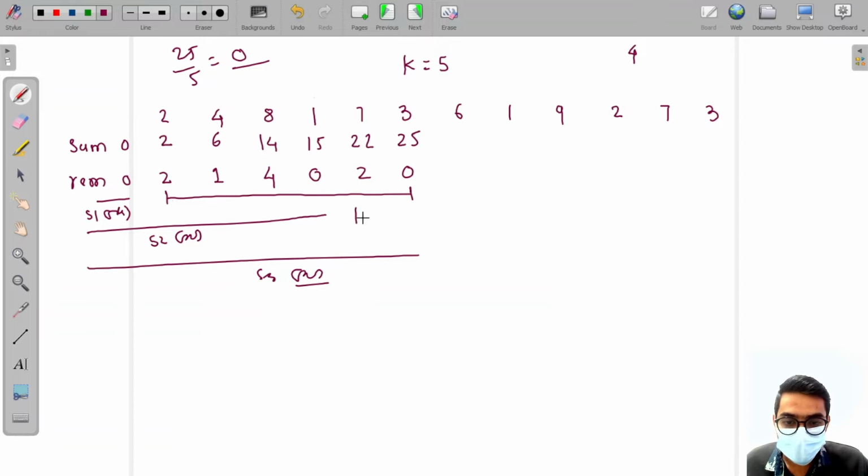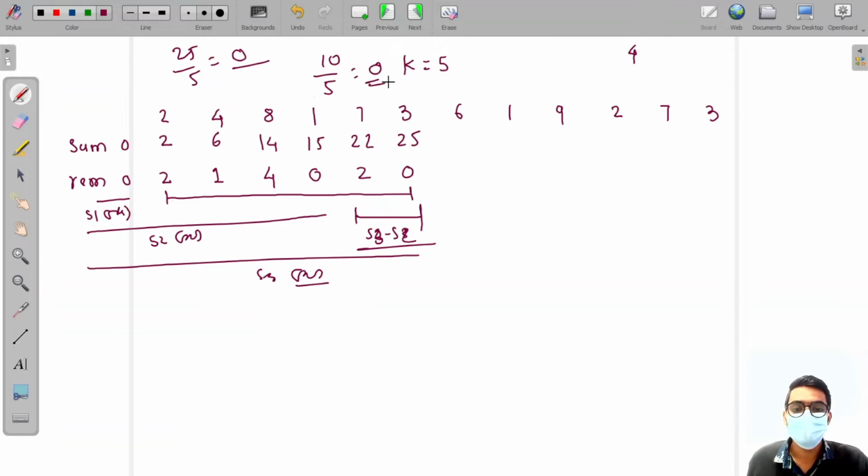When we are calculating the sum from this to this, that is sum 2, sum 3. Sum 3 minus sum 2, this is the range. When we are calculating the sum of this range, that is 7 plus 3, that is 10. When we are dividing this number by k, it gives 0 as a remainder also.